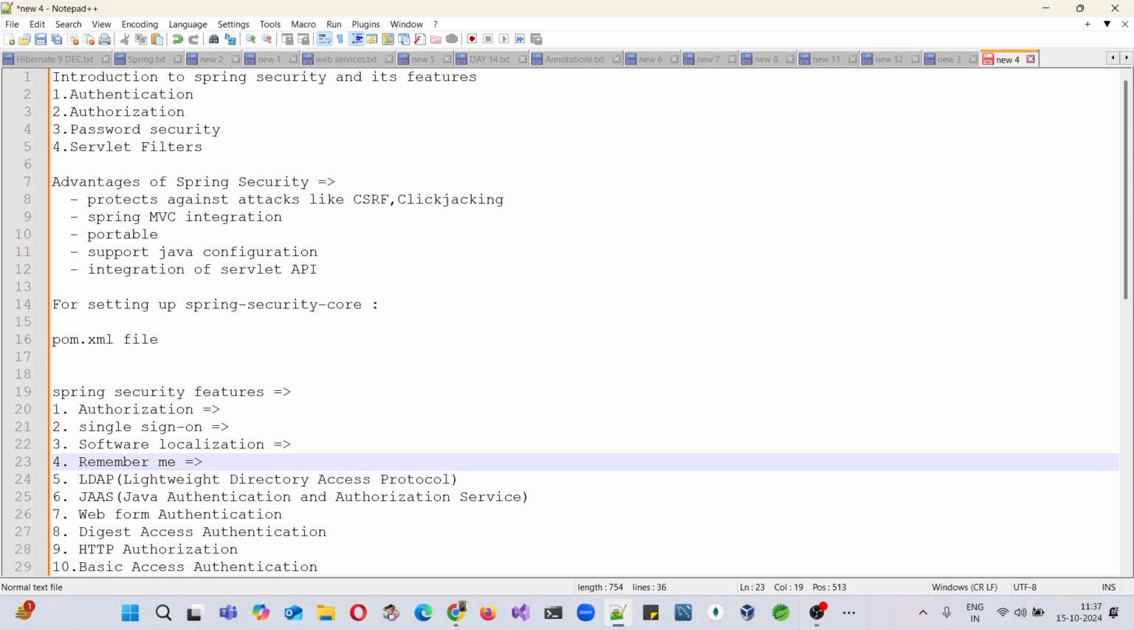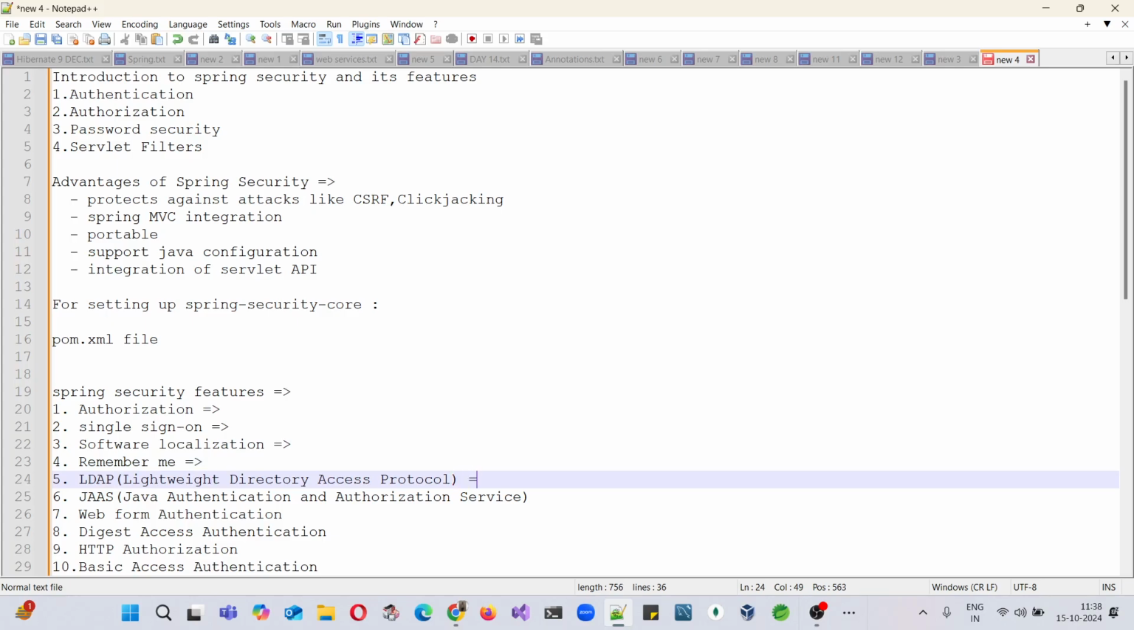Remember me works with the help of HTTP cookies, and Spring Security provides this capability. It remembers the user and prevents them from having to log in again from the same workstation until they log out. So this is like a login and logout option. And the Lightweight Directory Access Protocol is an open application protocol for managing and interacting with dispersed directory information services over the Internet Protocol. So this is about that.